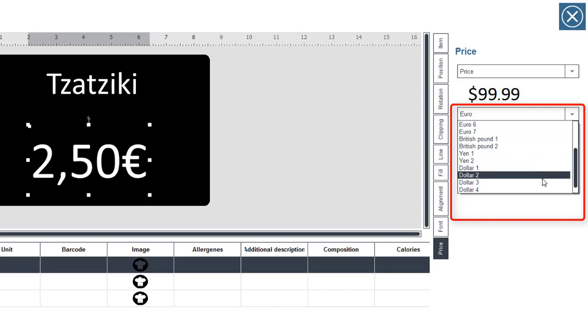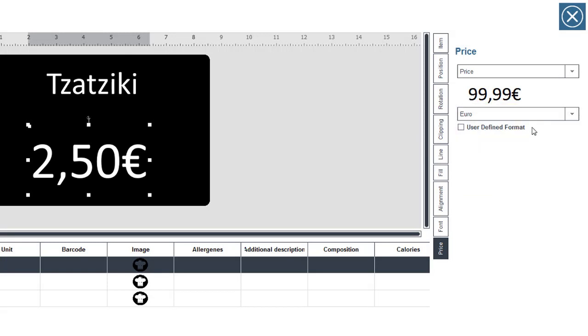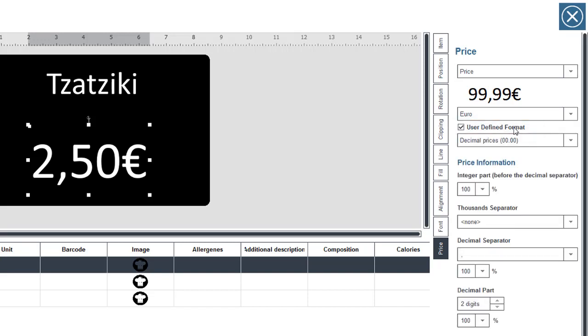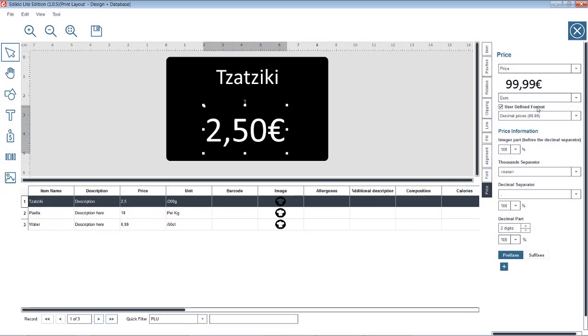Price presets in Edikio are used to automate the price entry and update within Edikio and allow multiple price formatting possibilities according to your needs. By clicking on User-Defined Format, you will be able to completely customize one of the available price presets.